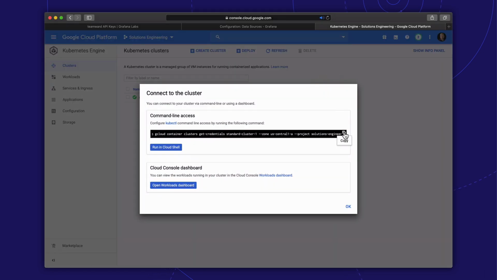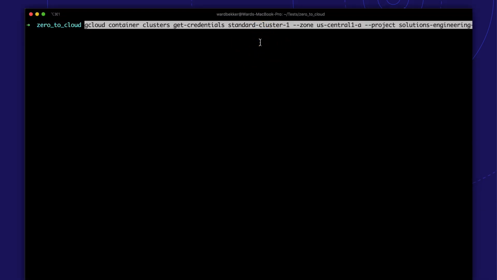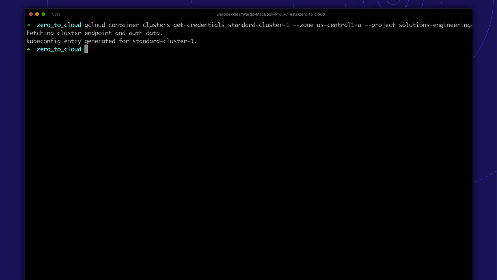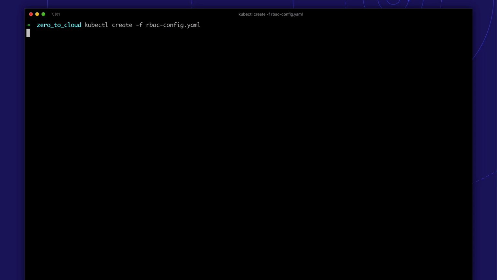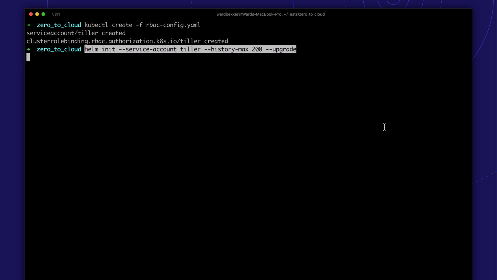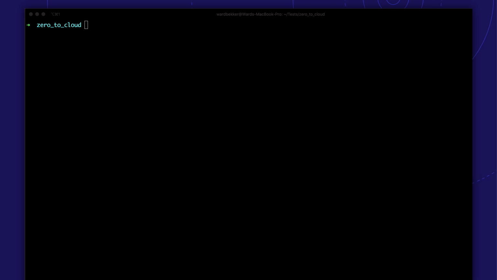We need to copy the command to configure our local kube control with our cluster credentials. To be able to use Helm, we need to create a service account to install Tiller, which is the Helm cluster component. And Tiller is deployed. Next up, we'll install the Loki agent called Promtail.